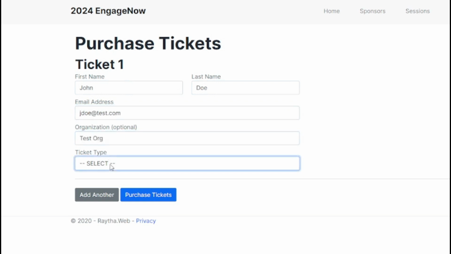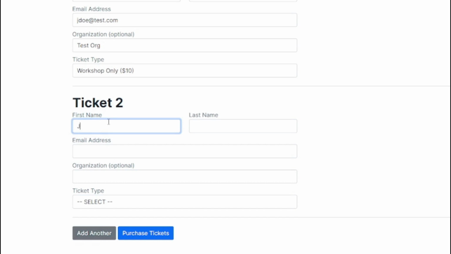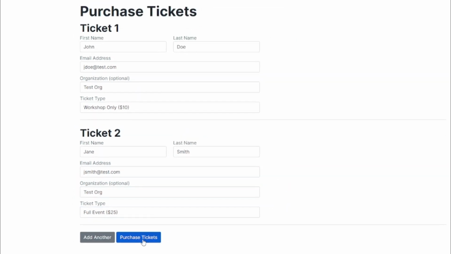And you can also select which ticket you're purchasing, because you may be selling different types of tickets at different prices. We're going to add another ticket. And choose another price. So we're selling one for $10, the workshop only, and the other at full event. We're going to click purchase tickets.